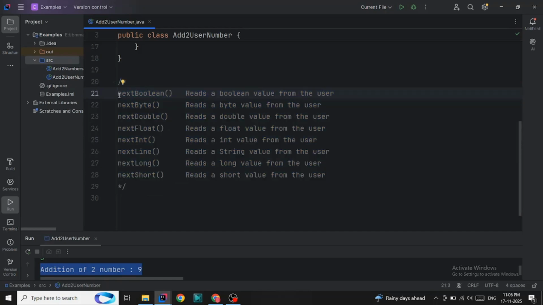So let's see one by one. The first one is nextBoolean, which is used to read boolean values like true or false. Those values can be read from the output screen using nextBoolean. Then nextByte. This basically reads byte value from the user. Next one is nextDouble, which is used to read the double value from the user. Next, nextFloat. The name basically suggests what value is read. Like nextFloat will read float value. nextInt is used to read int value.